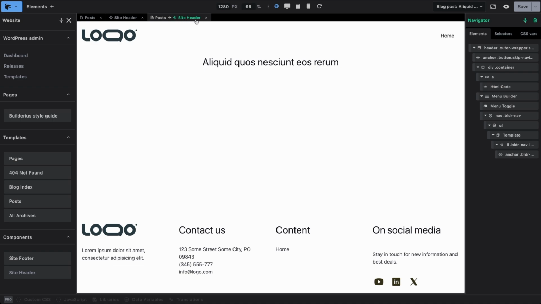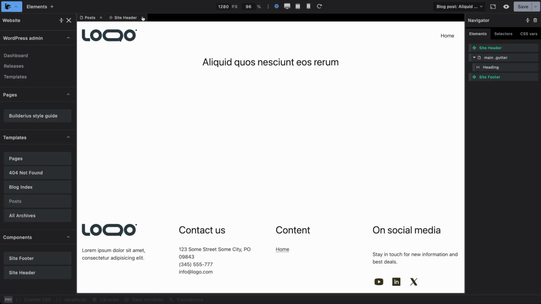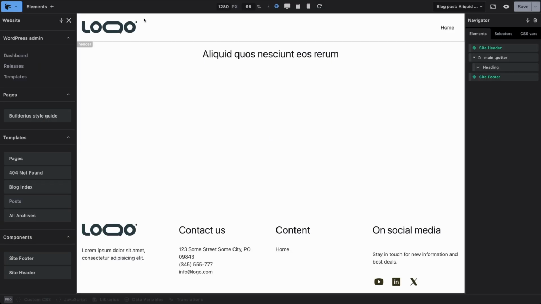It means that I'm still editing this component, site header. I can edit only this component. I see only elements related to this component. However, I also see the whole template, so I can preview the component in the context of the template. It's very useful, and I find it better to use this way.